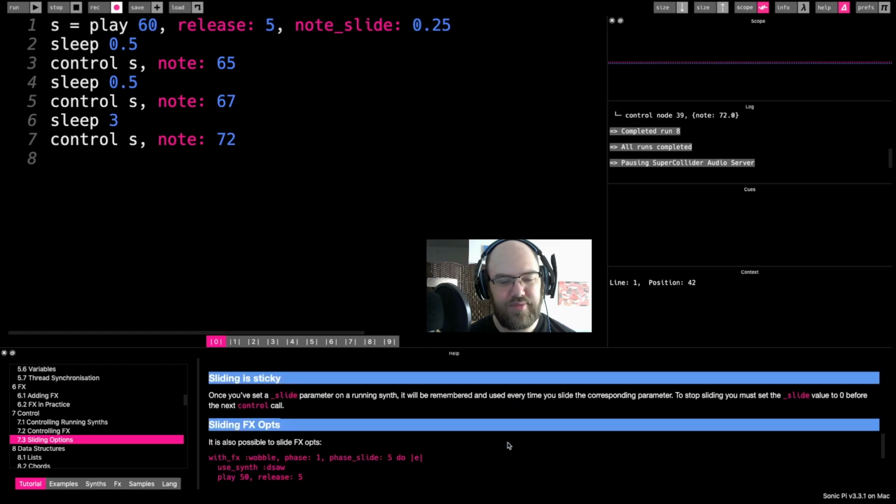Oh, neat. Sliding is sticky. Once you set a slide parameter on a running synth, it will be remembered and used every time you slide the corresponding parameter. To stop sliding, you must set the slide value to 0 before the next control call.